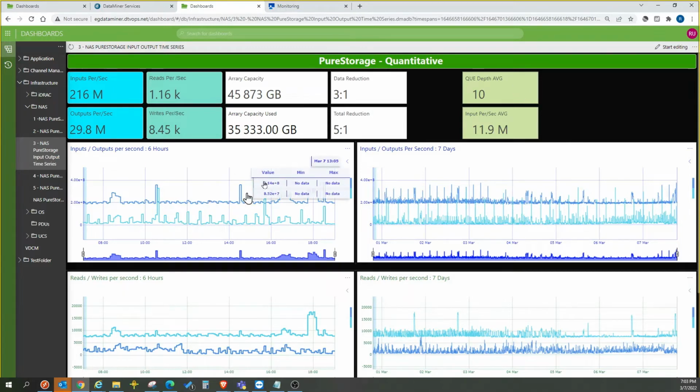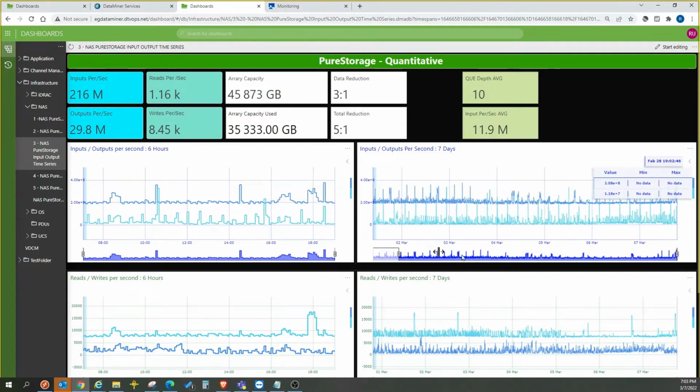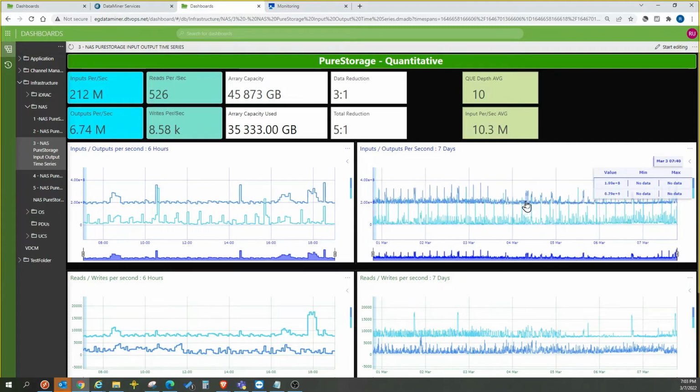On this graph, I'd call it adding a couple of different time series charts. We can look at just the last 6 hours and the last 7 days. So this is the inputs and outputs for a 6 hour time frame, and this is over the last 7 days. And you can easily zoom in and zoom out on these graphs.